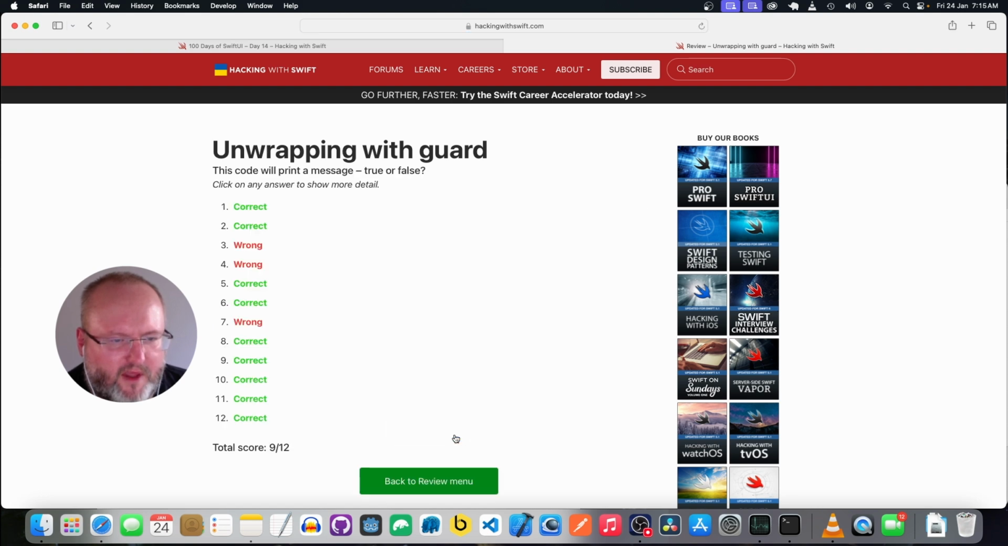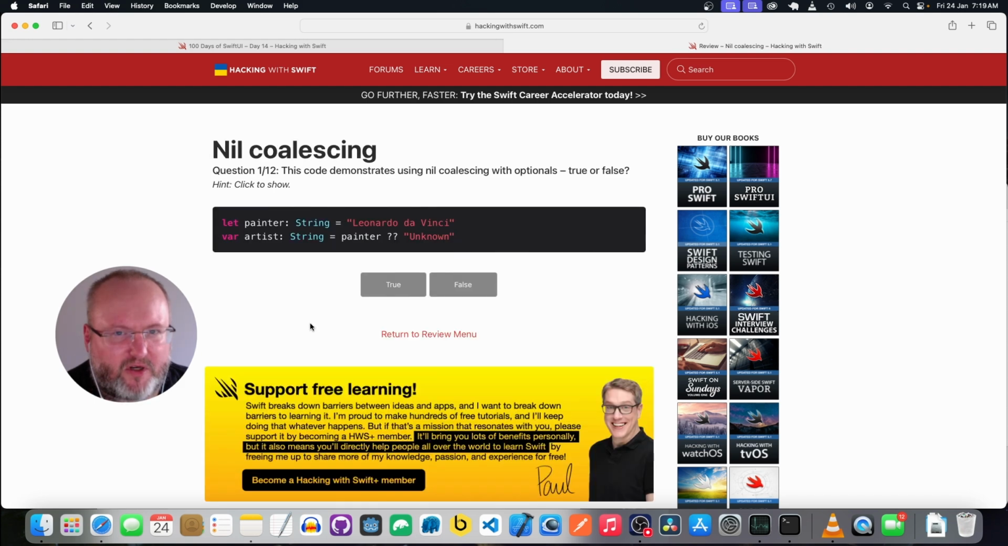Okay, so a couple wrong there, but this one was a bit tricky. Now I'm going to try the test for nil coalescing. This code demonstrates using nil coalescing with optionals, true or false. So we have painter, which is a string, and it equals Leonardo da Vinci. And we have artist, which is a string, which equals the painter, otherwise unknown.